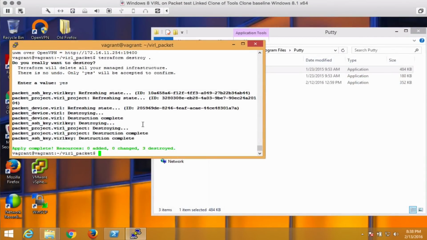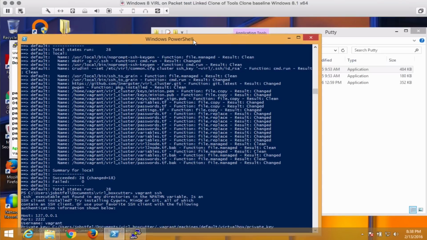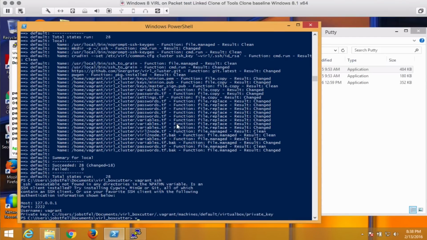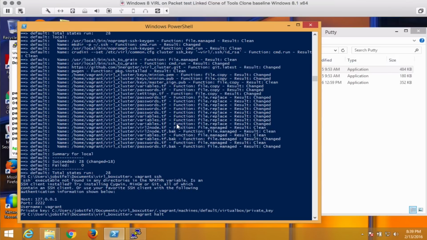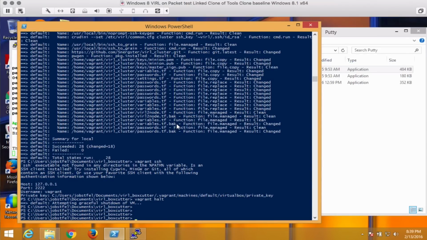So we're finished with the box cutter. So we can bring that down, and that's the command vagrant halt. And this is effectively suspending the box cutter virtual machine. And we'll see a message in a moment. That's it, we're done. So if I want to start up again, so the next time I want to use my system in the cloud, it's just vagrant up. This will take a moment to spin back up again.